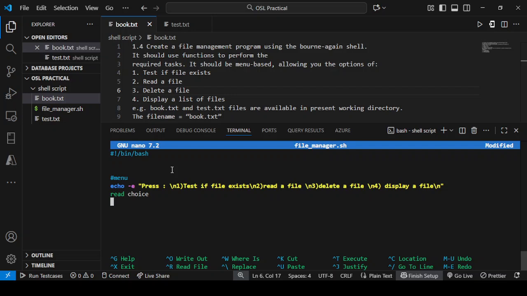Now for creating a menu I'll have to use case and then choice. So for this case choice in, now in I have to provide the options. If it is 1, then what will happen? If it is 2, then what will happen? So for now, first we'll do a display function and we'll name it display. For all the other inputs, we'll echo invalid input. Okay.